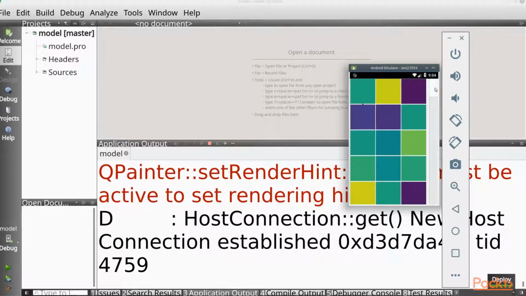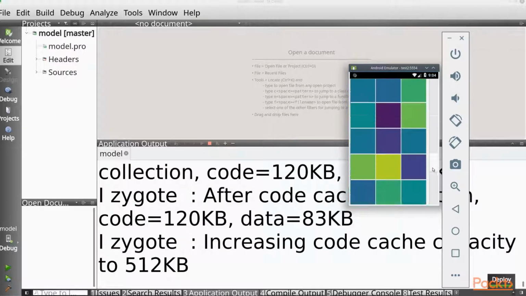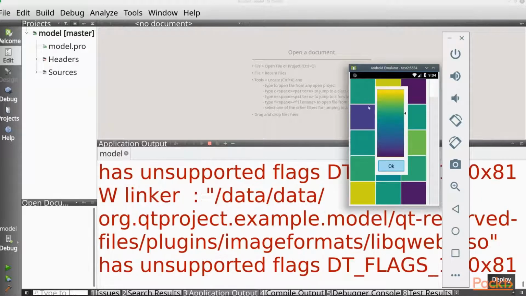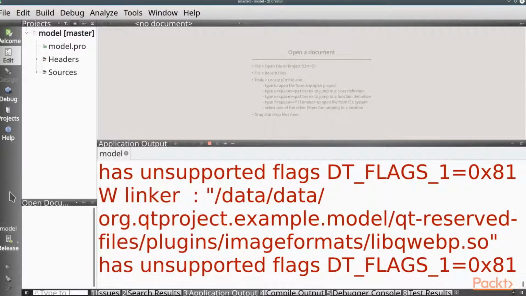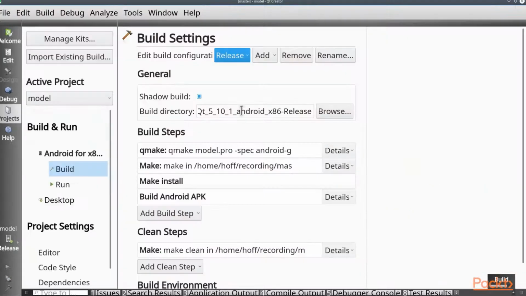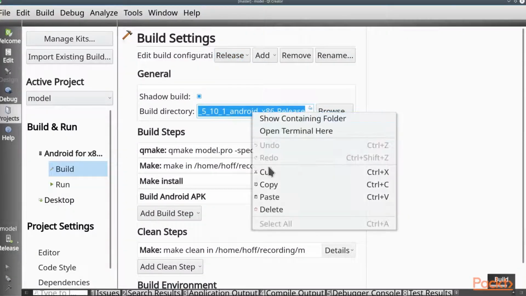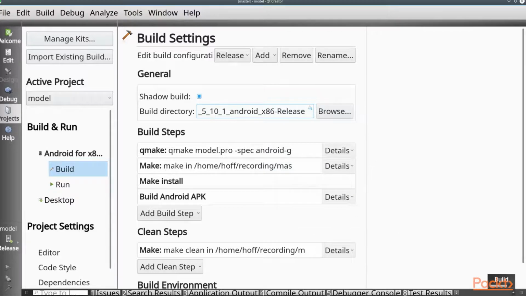Perfect. Now you see on the far right hand side, we've got a scroll bar that we can drag. And then if we click and change the color, we can actually change colors. So we've successfully demonstrated a debug build for our Android emulator Qt widgets. So let's go ahead and release this. So we're going to switch from debug to release and wait for that to update, and we'll select build. We'll go back to projects and we'll go ahead and snag our build directory here.